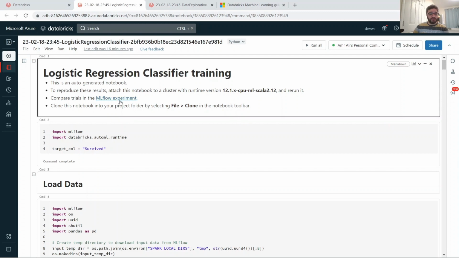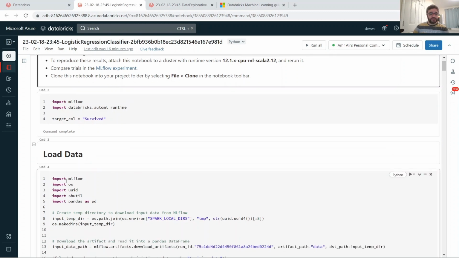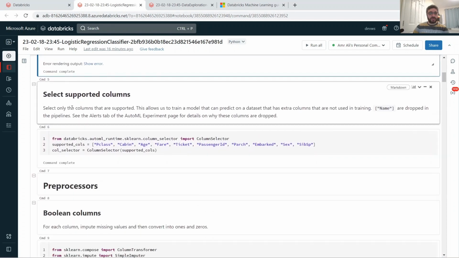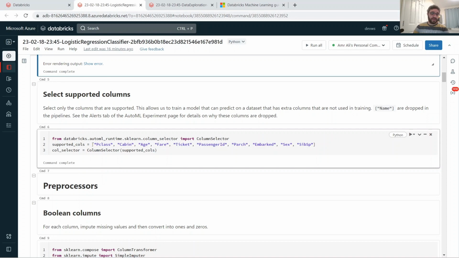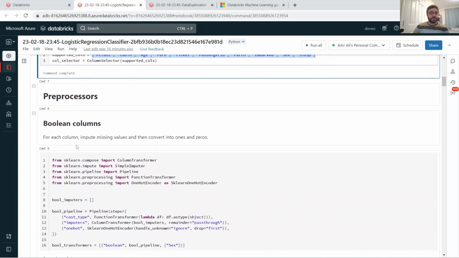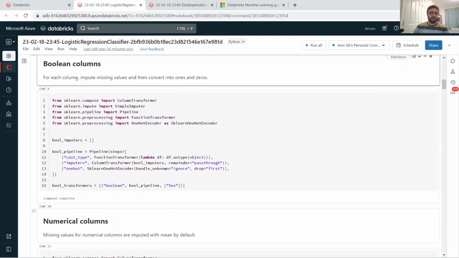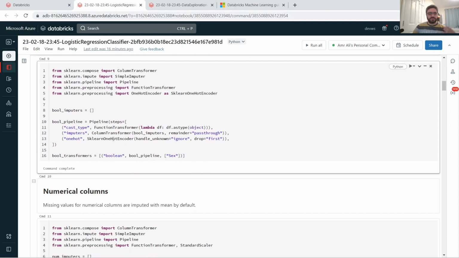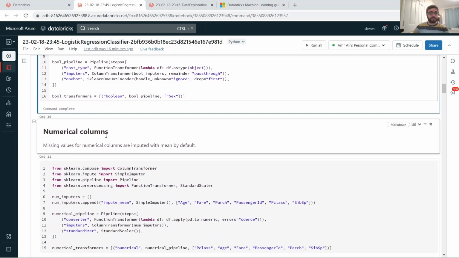It has loaded the data here, loading the data using pandas, reading the data from the files, and selected supported columns. So we get the columns that we can work on. That's pretty much all of them. Preprocess Boolean values: this is how to handle Boolean values, like 0s and 1s kind of thing. So we're going to do a simple Boolean transformer.